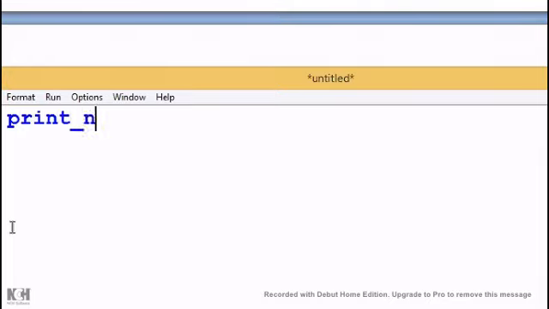What is the name of the function? Print number. It is a function that should print the numbers from 0 to n. So I'm giving which value here? N value. Suppose if the n value is 5, it should generate 0, 1, 2, 3, 4 and 5. If n value is 10, it should generate from 0 to 10.